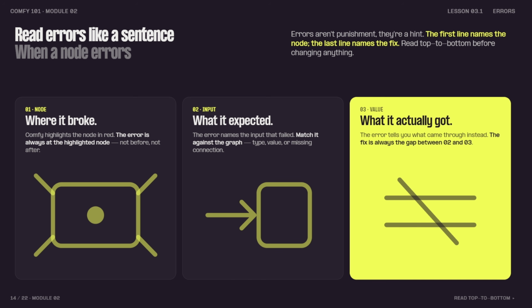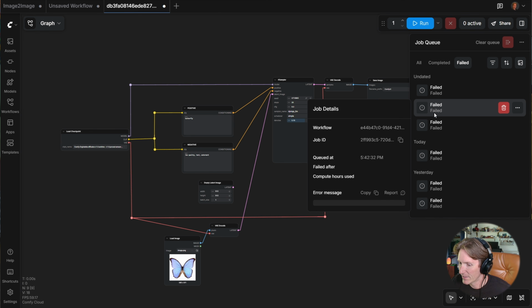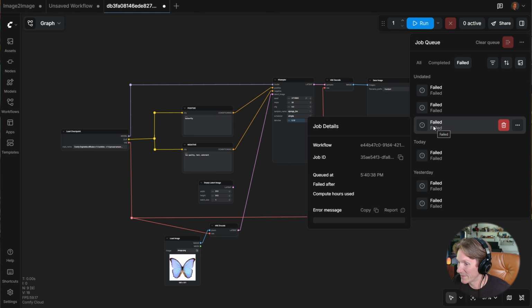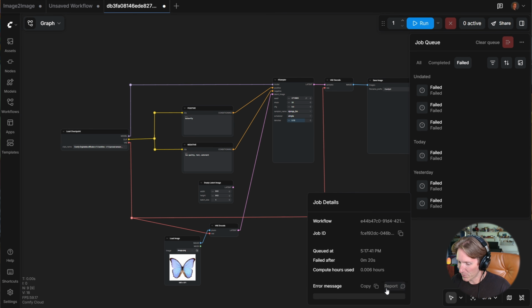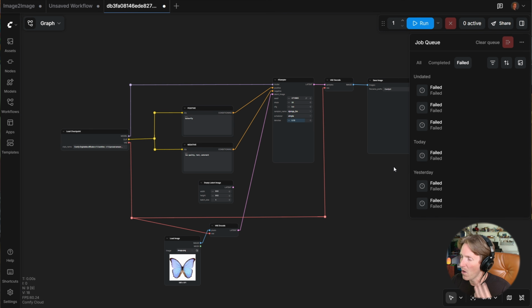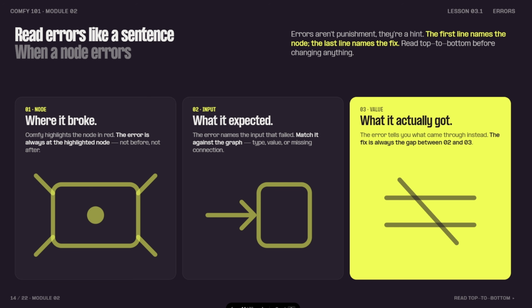So one of the things I want you to do is whenever you get an error, it'll pop up over here and you'll see a big failed thing over here, right? So these have all failed with no error message because I just killed it. I didn't care about it, right? But they will usually give you a big long report underneath there, and it's going to tell you why it failed. And when you're first seeing these errors, I know I felt like, what did I do wrong? Oh no, Comfy's yelling at me, right? Well, it's not a punishment, it's a hint.